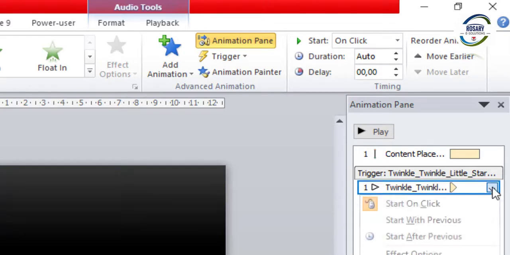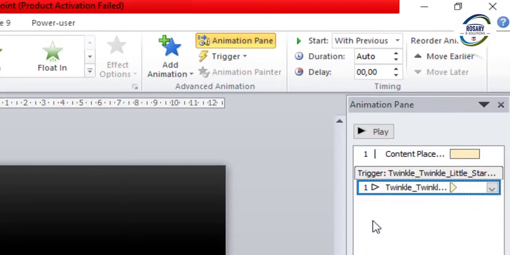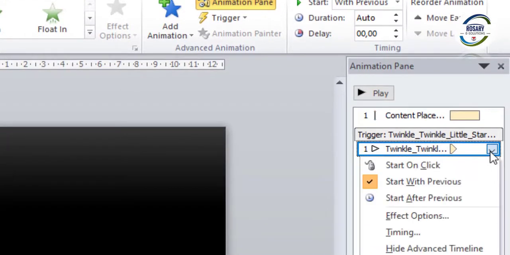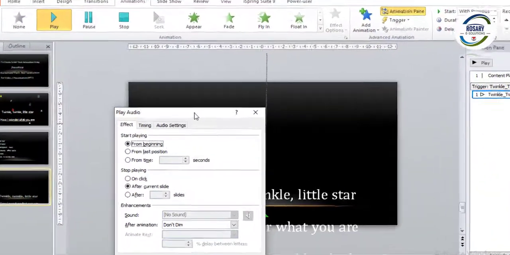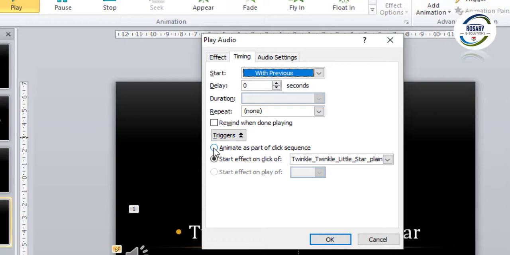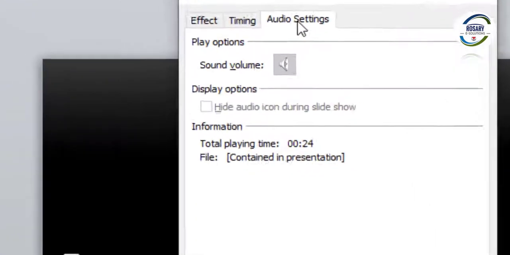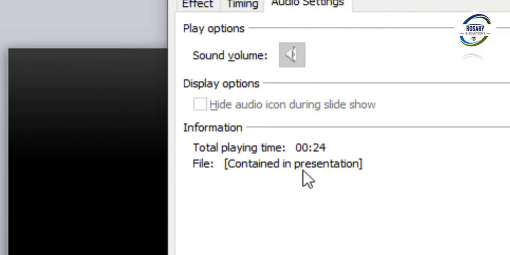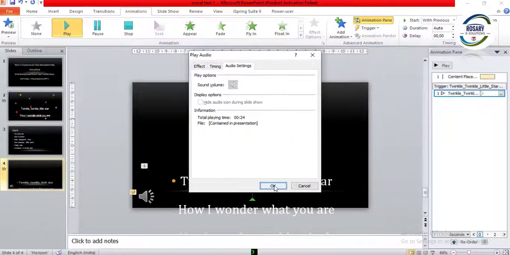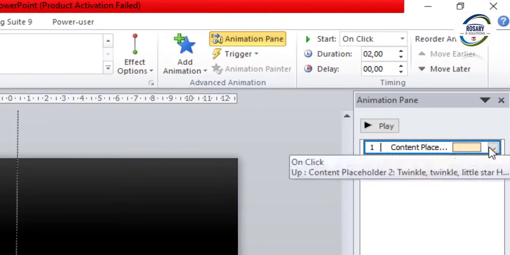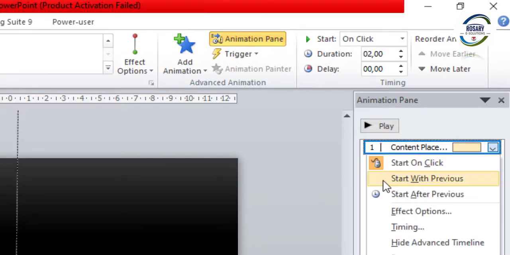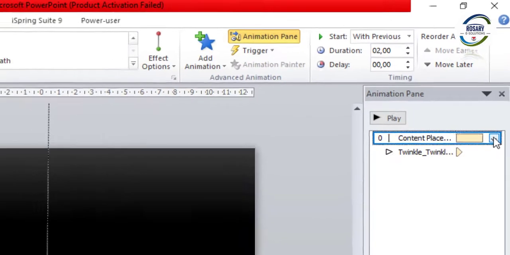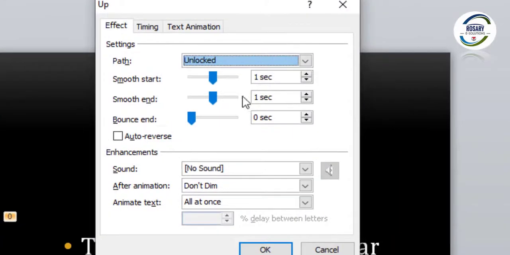Now I click this and choose start with previous. Then again I choose it and go to effect options, go to triggers and choose animate as part of click sequence, and go to audio settings. Here you can find the duration of this background music. The duration of this background music is 24 seconds. Then okay. Now go to this text box animation. Here choose start with previous, then click the effect options, with smooth start and smooth end.